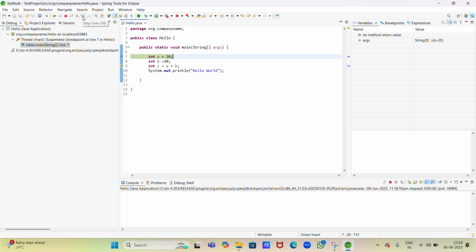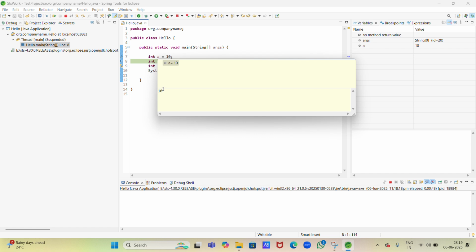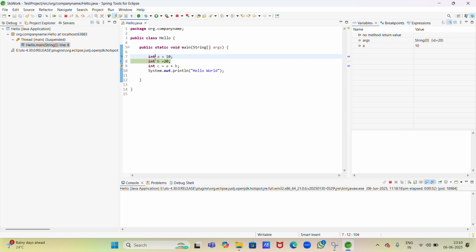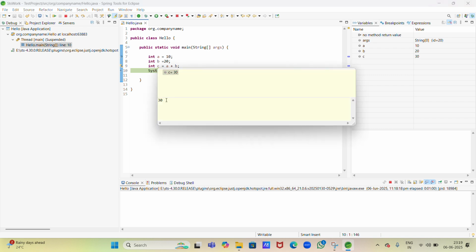This is step over. Step over means next line. Here they are telling step over, F6 you can use. It will go to the next line. Hover on the A variable, it will show that A is assigned the value 10. So like this, I'm clicking on the F6. You can see in C what value it is there. So C is storing the 30.